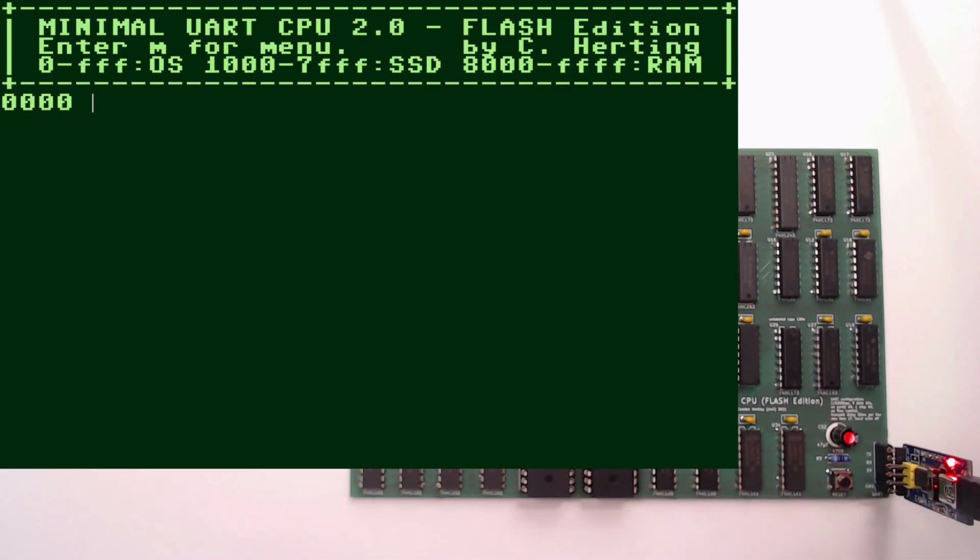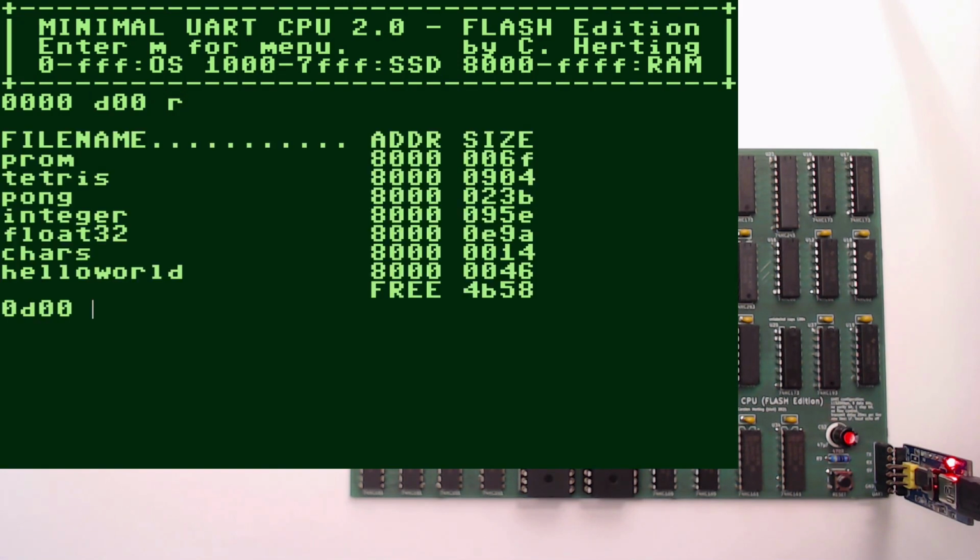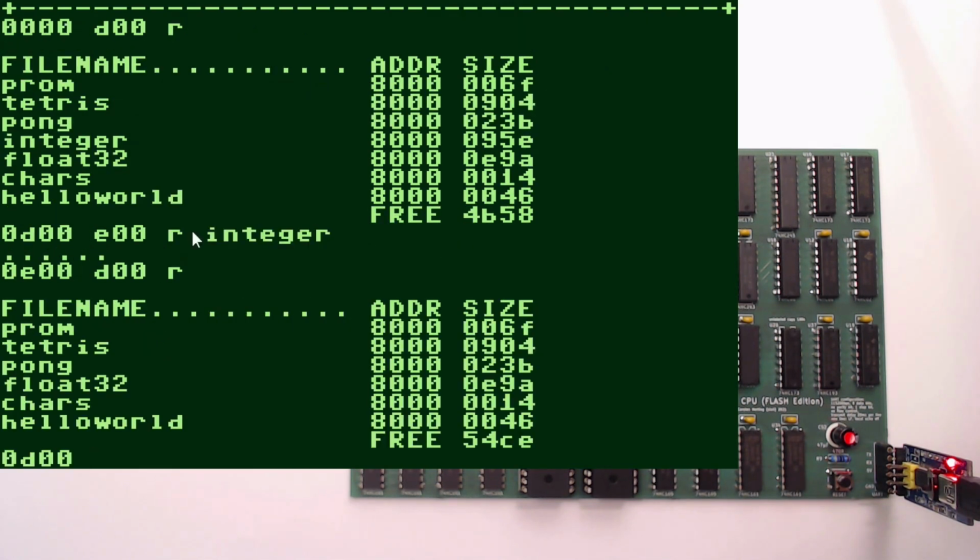Finally, let's have a look at how a delete operation works on my actual DIY computer here. We can take a look at the directory by typing D00R for run. Let's delete a file now. We just need to type E00R and specify a file name and hit enter. And as you can see, this takes a while. Let's have a look at the directory again. Okay, the file is gone now and we see that the number of free bytes has increased a bit.